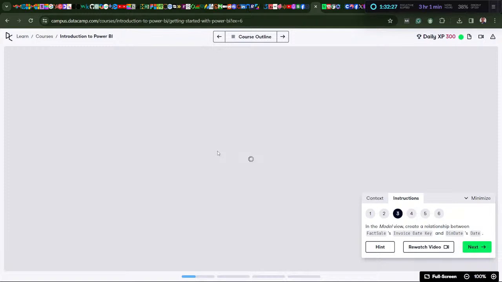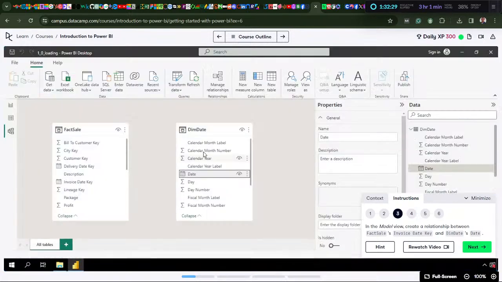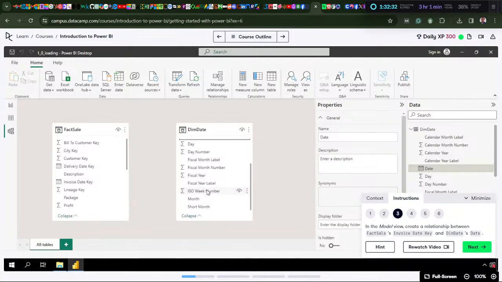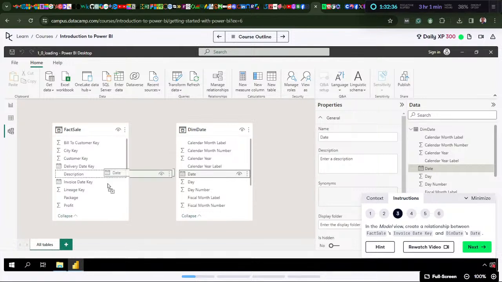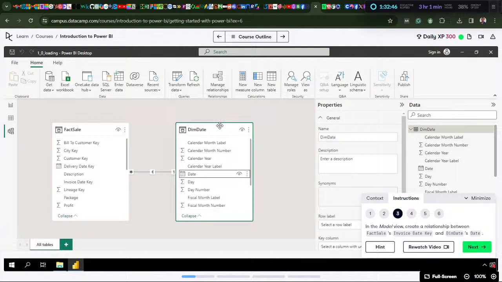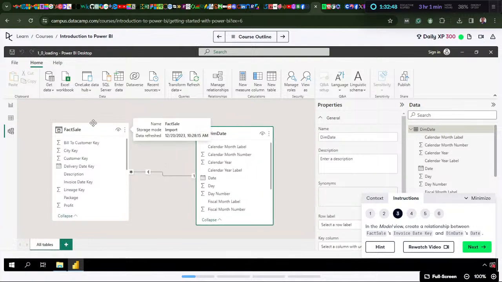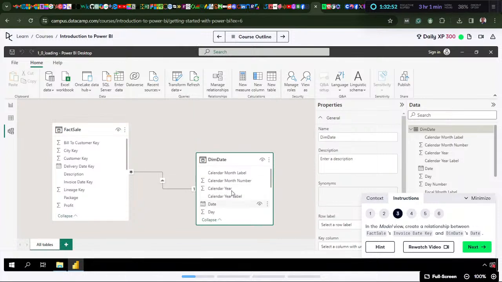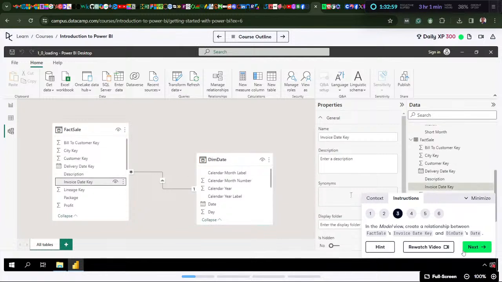What's the problem? Okay, it's actually loading. So I want to create a relationship. I can just drag it from here to here. That's it. Yes, what you can see: one to many. The relationship is correct. We have one instance, a unique record of dates here, and multiple records of invoice dates here, due to this being sales data.